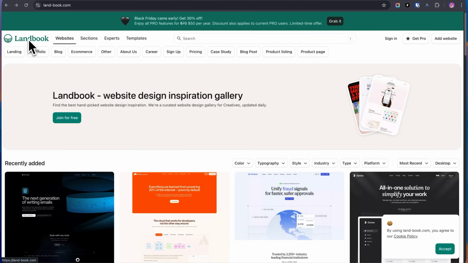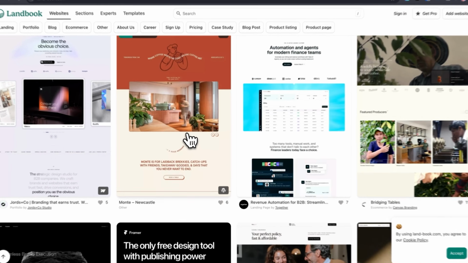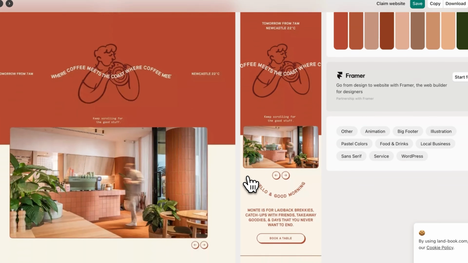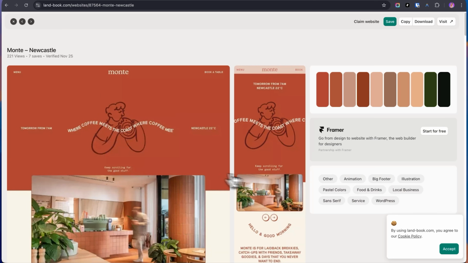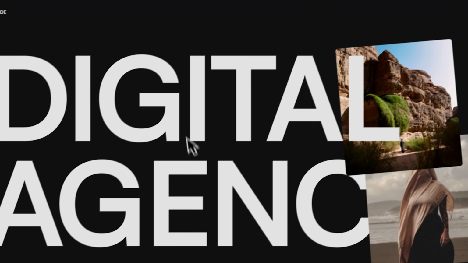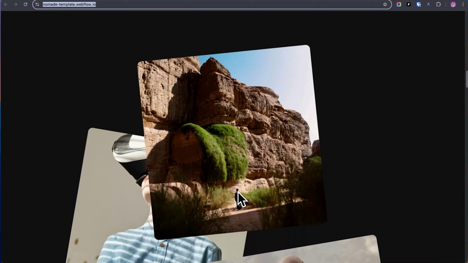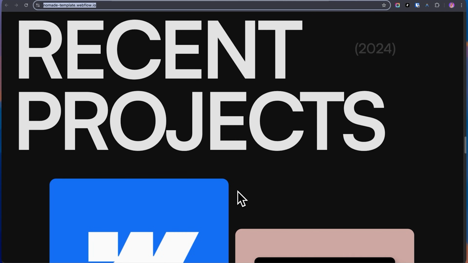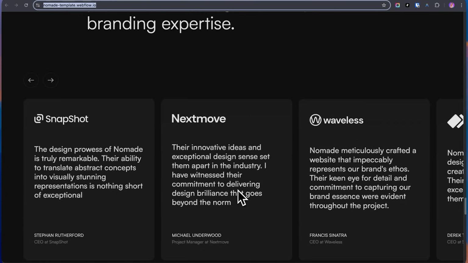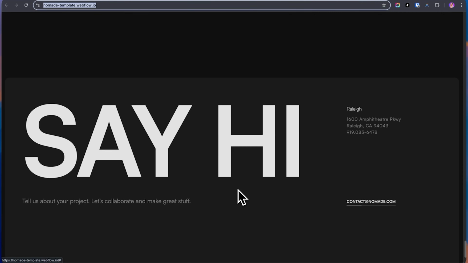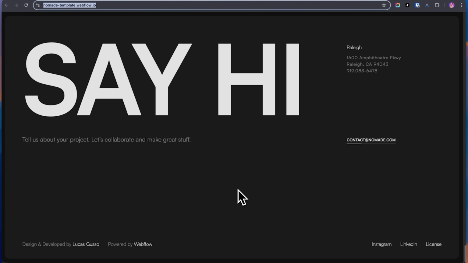Now I have gone to landbook.com. From this, you can choose any website you like, take screenshots of it, and provide that into Antigravity along with the prompt in order to create that website. So here I have chosen this website. I'm going to take the entire screenshot of this particular website and provide it into Antigravity.